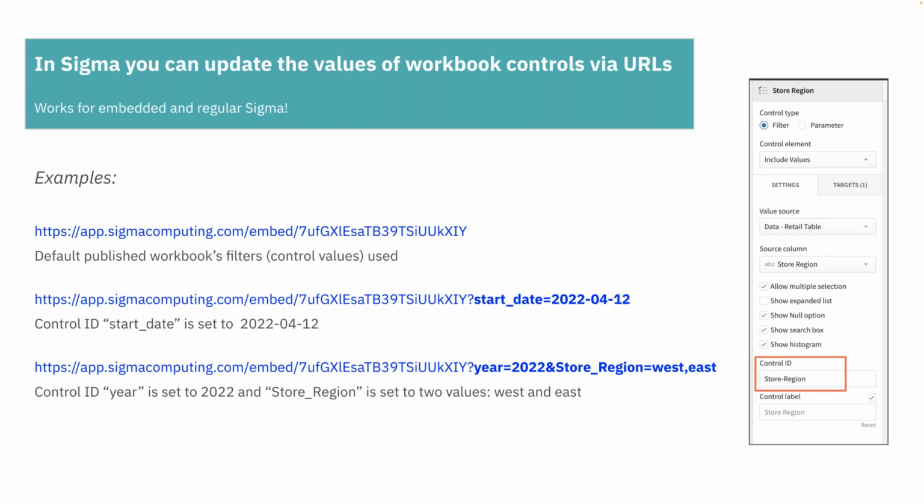If you're not familiar with the control ID, here's a screenshot on the right. The way this works is when you click on the filter in the workbook, you will see the control ID appear in the properties panel. You can name it whatever you want, but whatever you call it, it will need to end up inside the URL with the same name. So this is how you pass filters into the URL. And this works, again, it doesn't have to be embedded. You can just use a regular Sigma workbook and pass in filters like this.